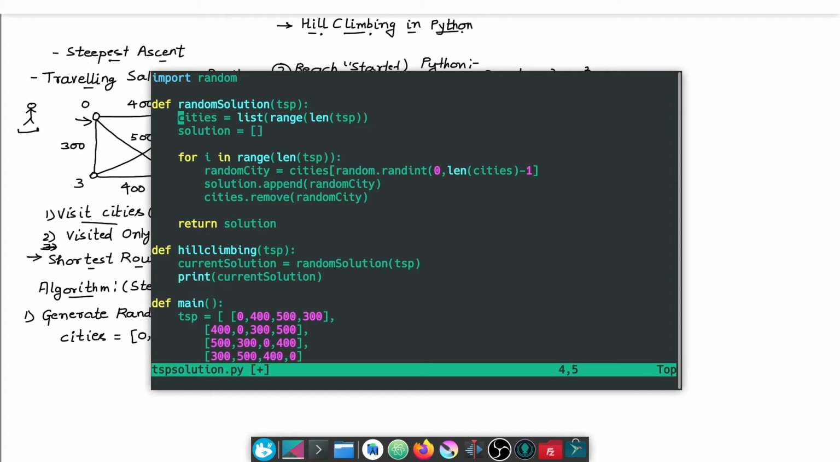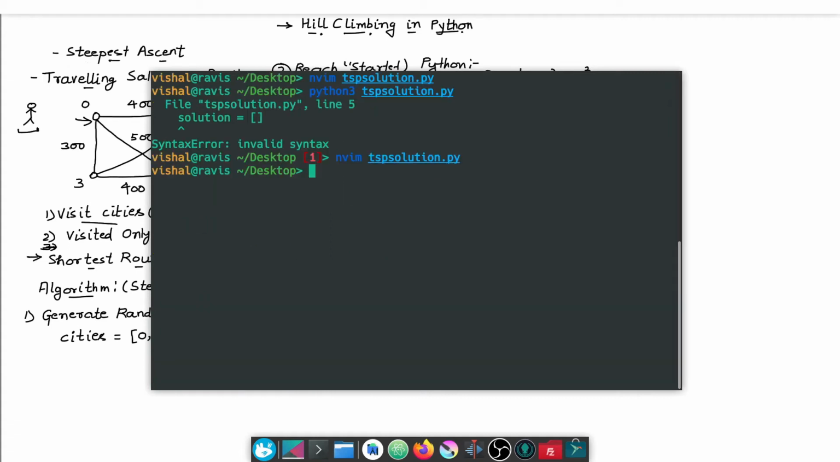So you can see here there should be one more circular bracket, right? Right, so in the cities we have to write, okay, so one more circular bracket should be here, we will have to close the list also. So just writing the changes, and let's just run it again.